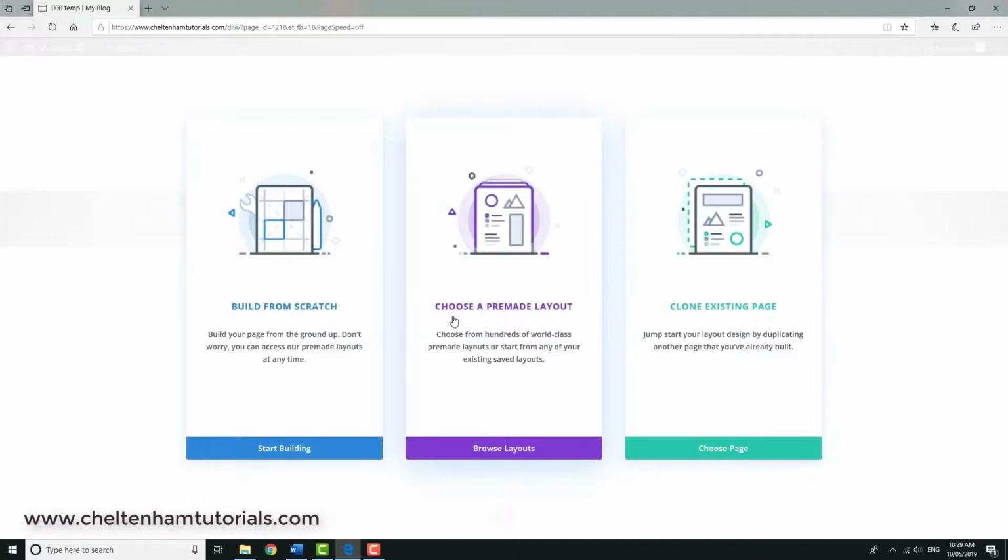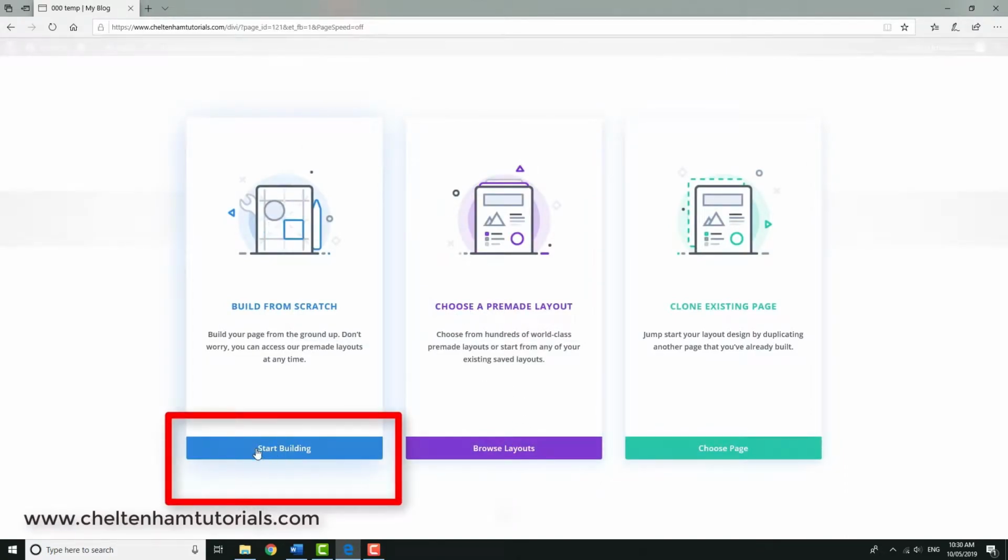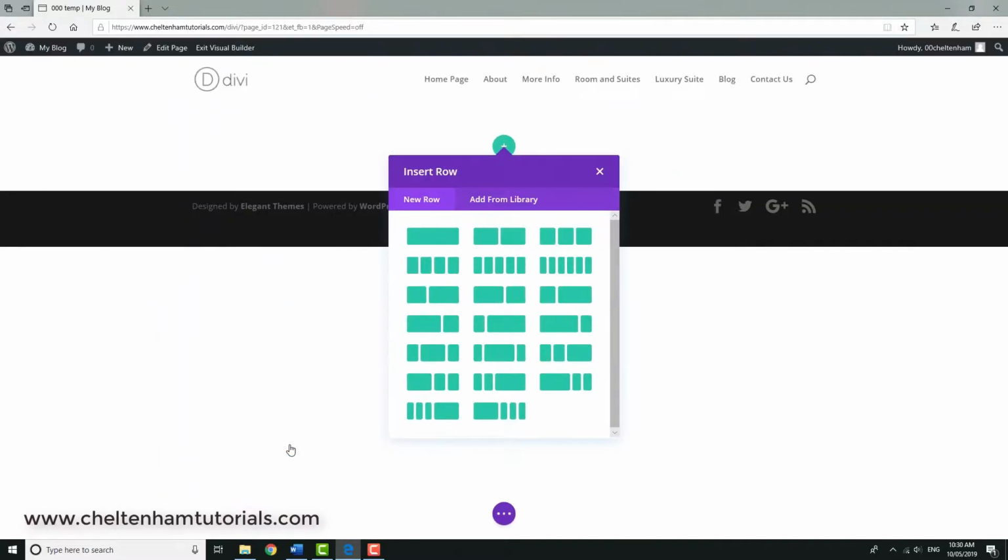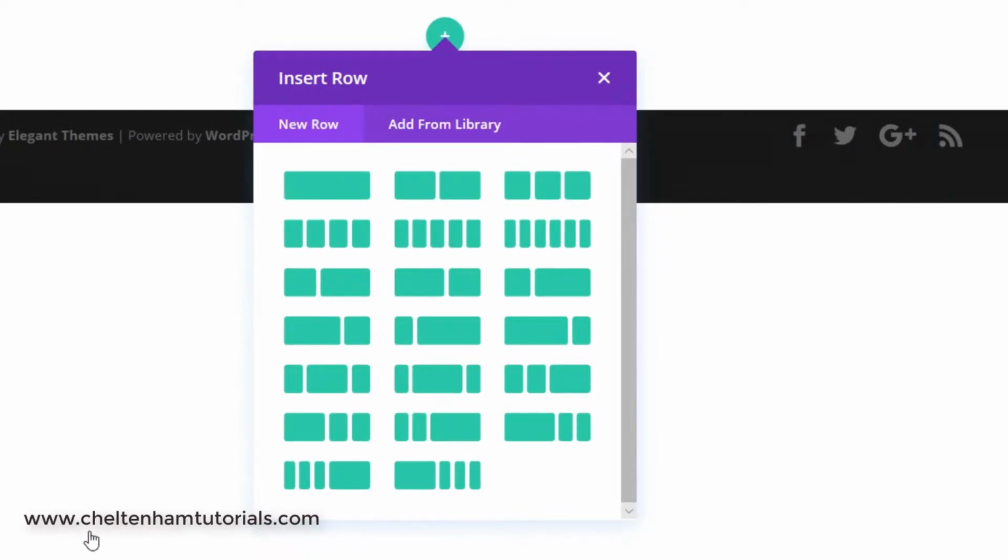Now previously we've used these pre-made layouts. In this case we're going to click on this blue button here that says Start Building. And now we have to decide what sort of structure we want. So by default what's called a section is created, and then I need to create a row.